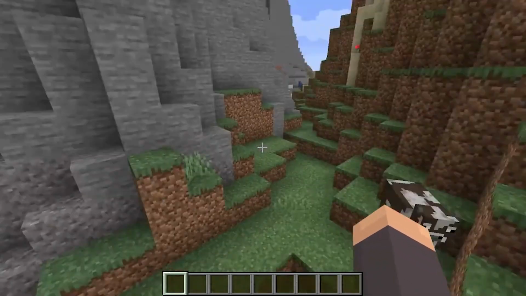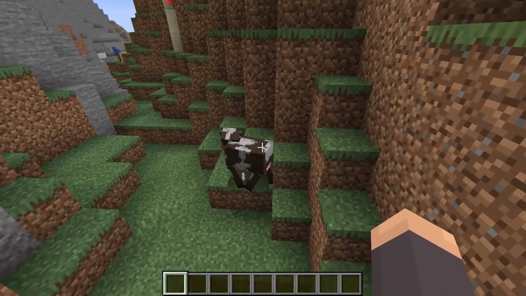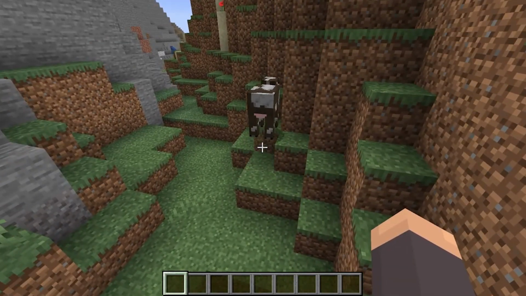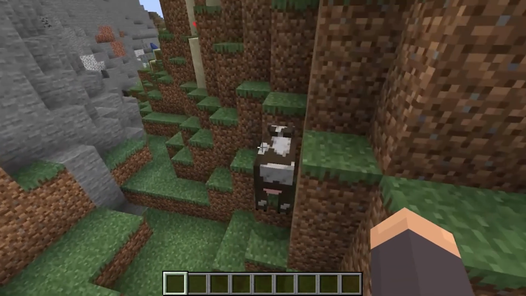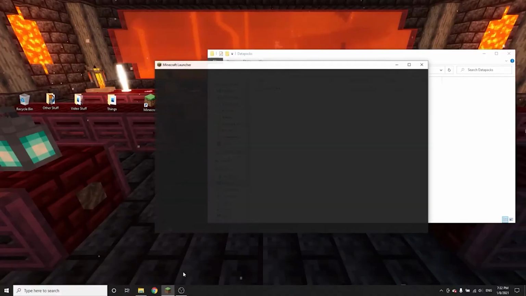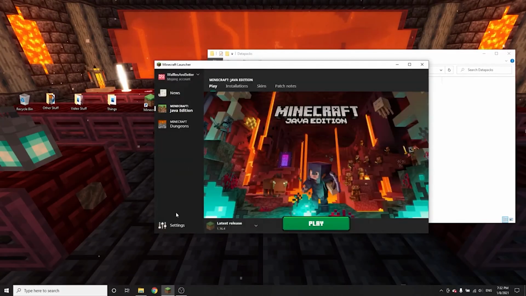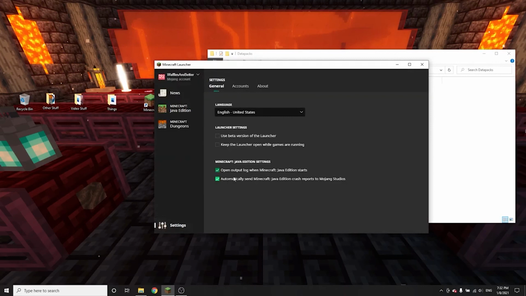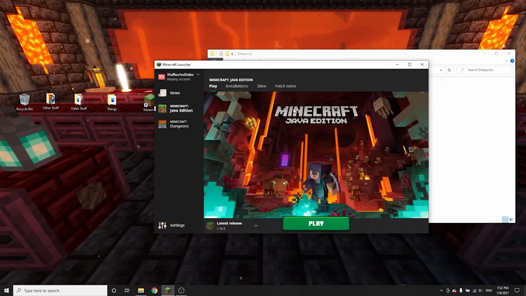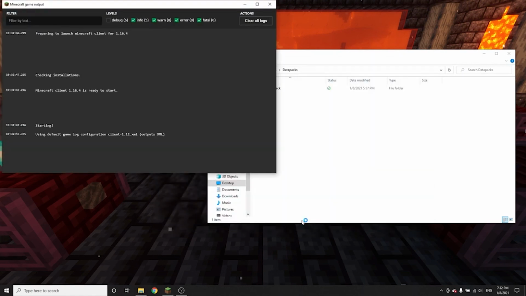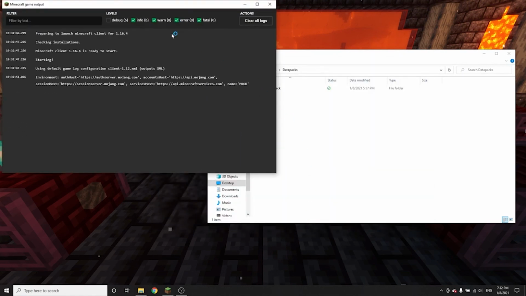So it's actually easy to detect where one of your errors is by opening up the Minecraft log when you start your game. To do that, when you open your Minecraft launcher, you want to go to settings and make sure that the open output log when Minecraft Java Edition starts box is checked right here. And then go back to Java Edition and click play. Then whenever you open your world, it will give you an error message.